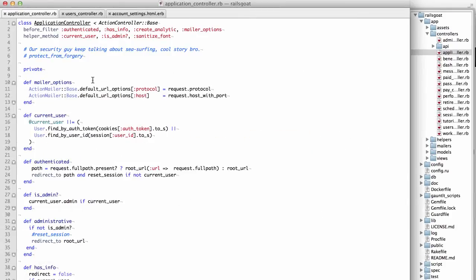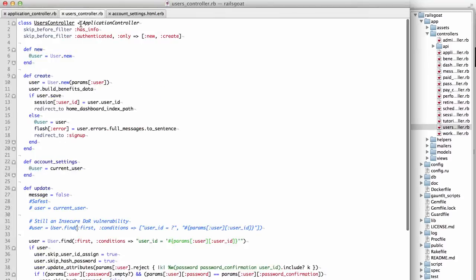Now, although we've commented out Protect from Forgery, this comes enabled by default when you create a Rails application. It is implemented at the application controller level, so any controller that inherits from that application controller has this filter automatically applied to it unless modified not to.